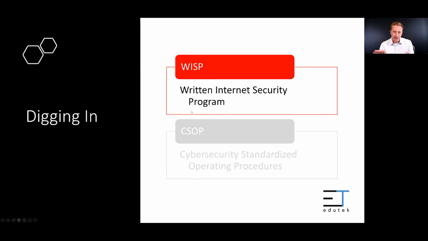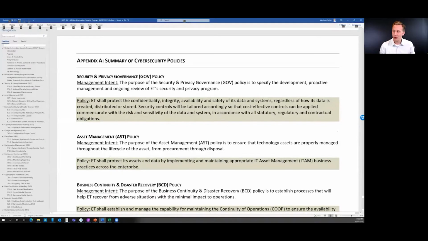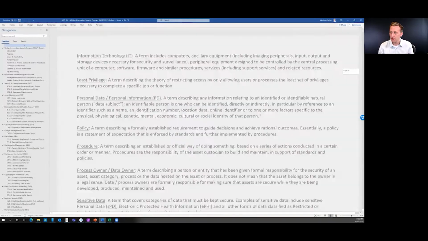We recommended in this bundle not just getting the WISP document, but also this other CSOP document. And I just want to show you briefly what that is and how they link to each other, just so we're all on the same page as to the workload, what we're going to have to do, and who's going to be involved in it, and things like that. So this WISP document, I'll go to the very beginning.